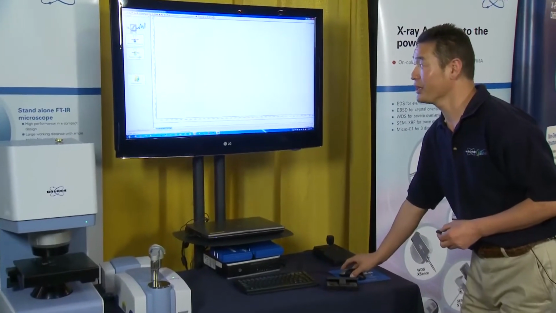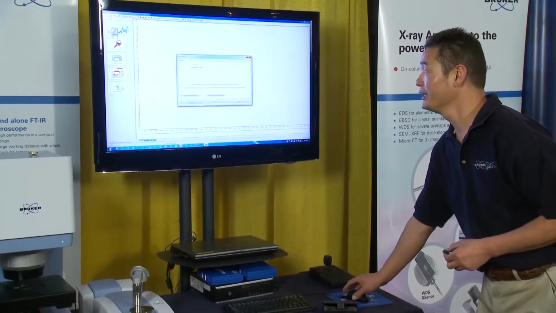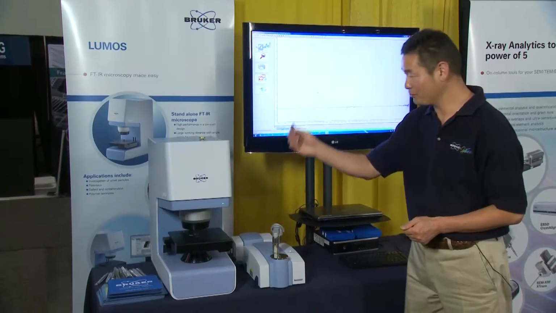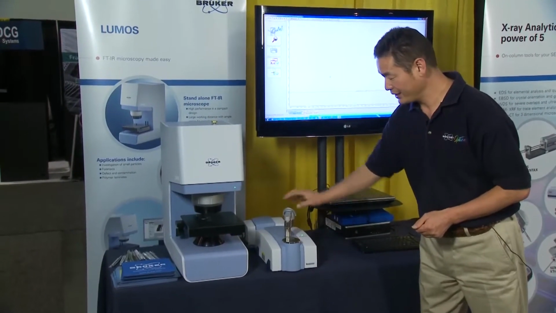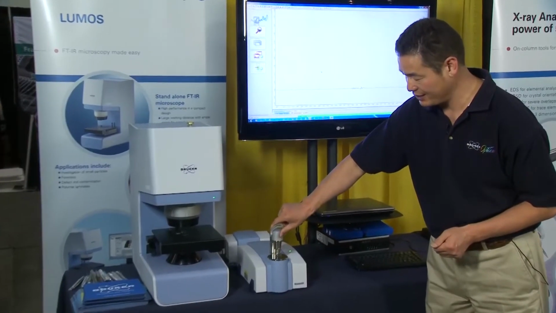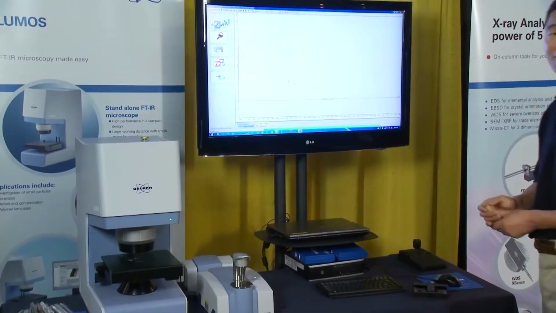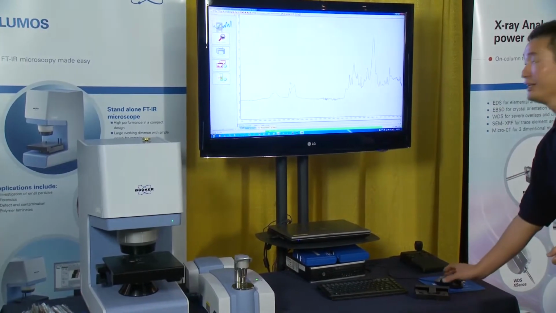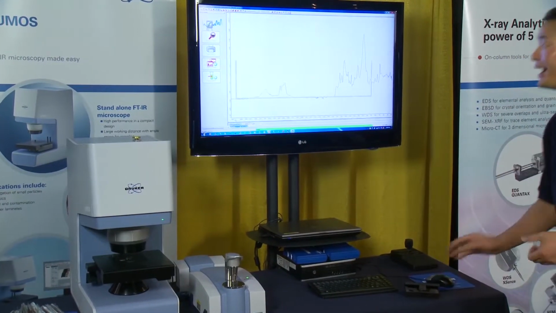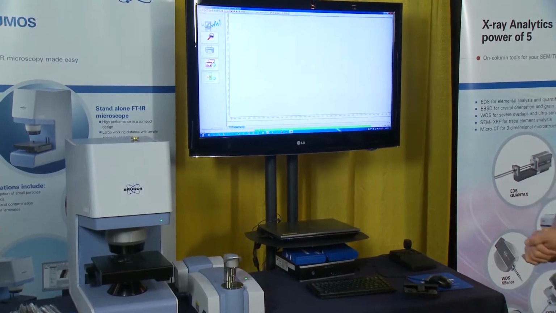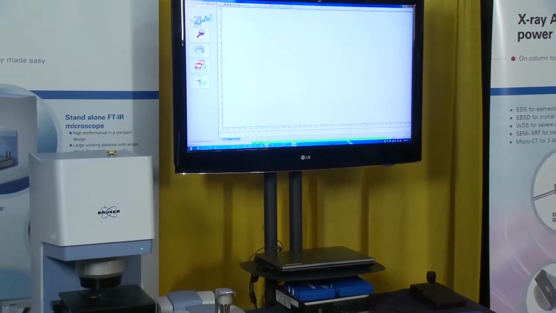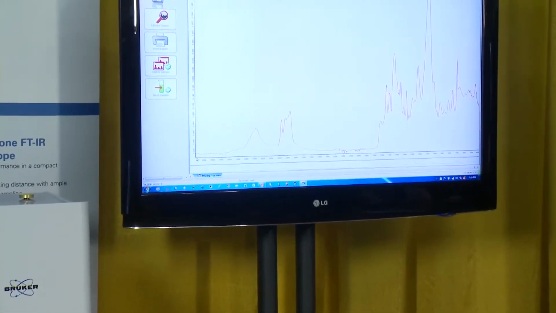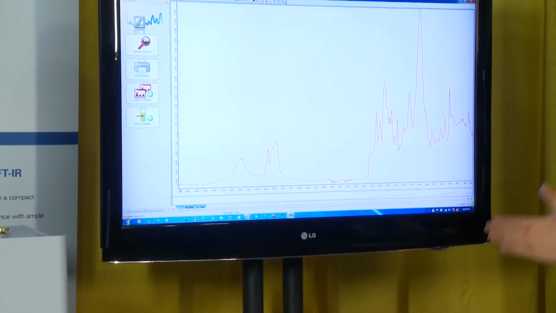I start with measure sample, give it a name, and start the measurement. Now I'm going to put the sample over there and switch over, press it down. You will see a preview coming up shortly, and a nice looking preview. Now scan, get a high resolution, high quality spectrum in a couple of seconds. And it's going. And here is the spectrum of this material.